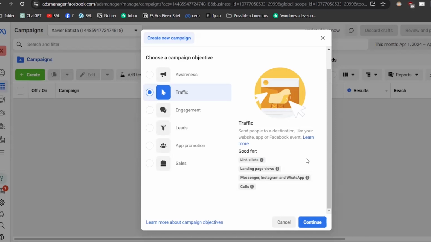Yes, but we need to put the proper conversion tracking because your website doesn't have any form or anything to track there. So right now it will only track the website visitors, how many people are visiting the website. It will only track those things.